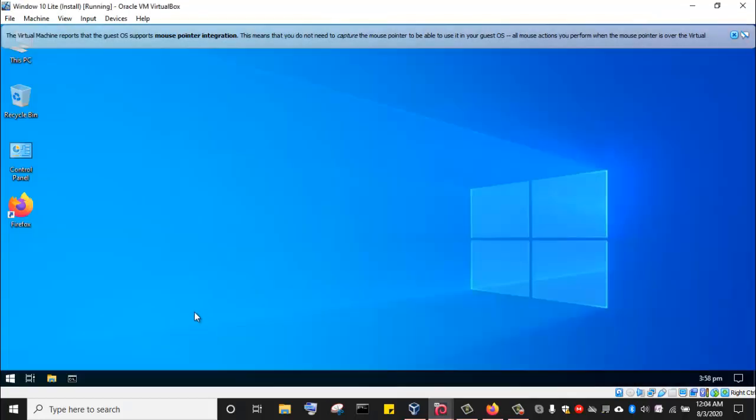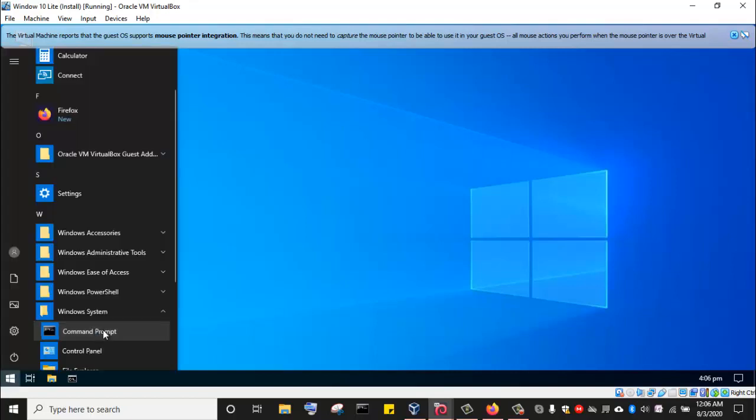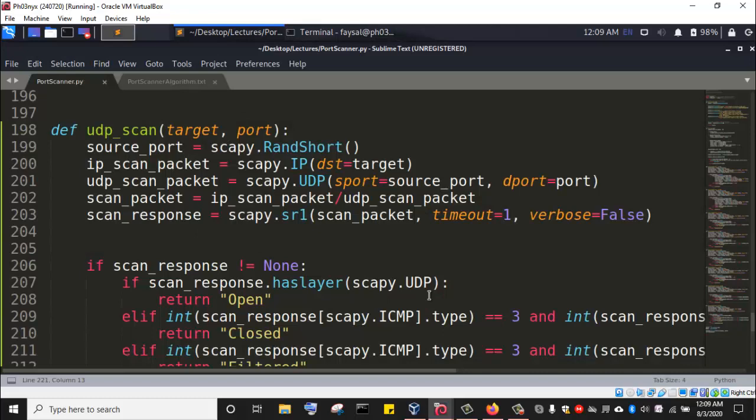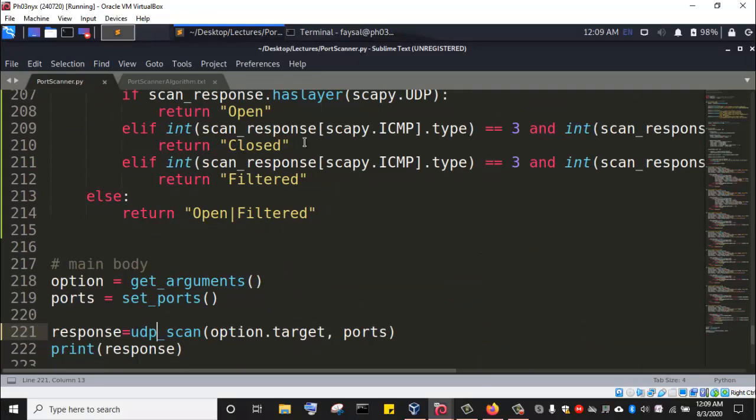Also, I have my Windows 10 machine here. Let me launch the command prompt so that if we need to enable and disable the firewall, we can do that to test our port scanner. All right, our scan has scanned the Windows 10 machine, and we can see we couldn't get any response. We didn't get any packet when we sent the scan packet. That is why the UDP scan returns open or filtered.